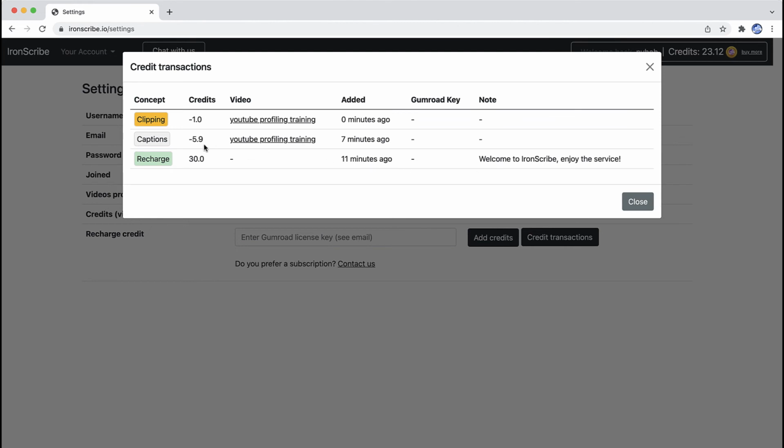And I spent 5.9 on those captions because the video was almost 6 minutes, so it's 1 credit per minute. And I spent 1 credit on a clipping because the clippings at this point cost 1 credit per clipping.